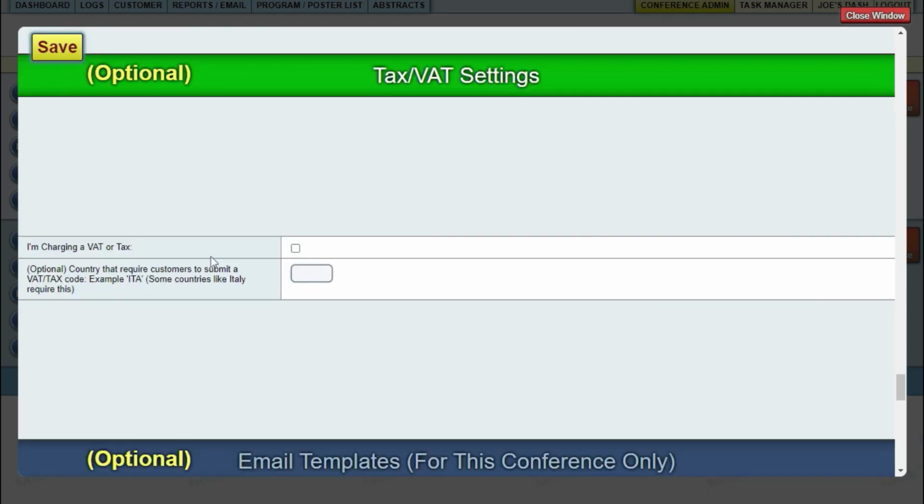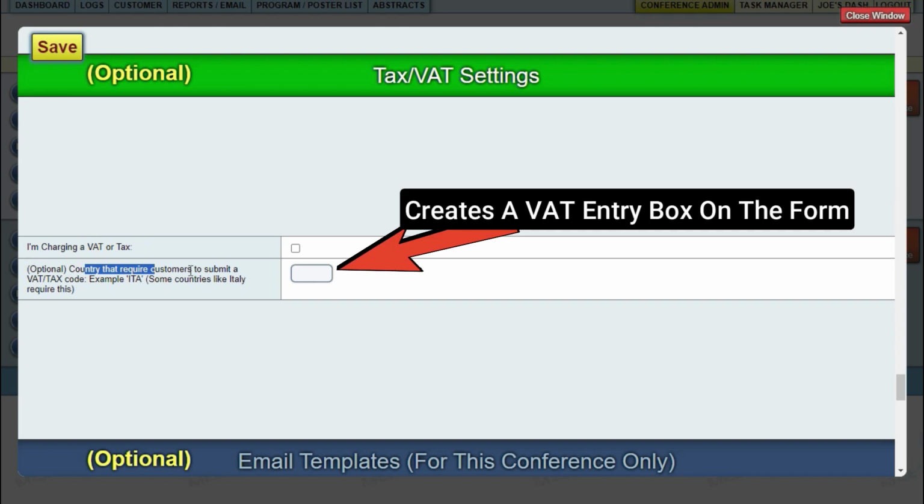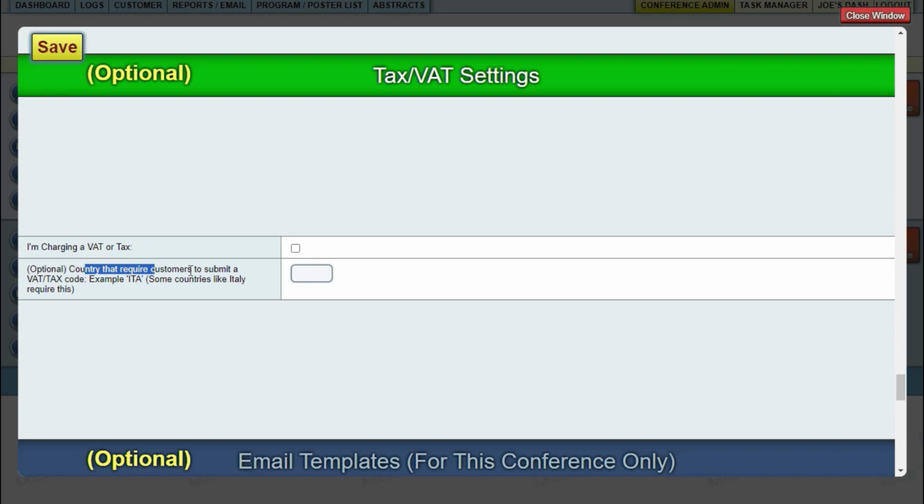Tax and VAT. So if you're charging a tax or a VAT, you turn this on, and then you have an optional country code here. The reason why you need an optional country code sometimes is, take Italy for example. Sometimes they have a requirement for VAT codes. Like Italy requires everybody to enter their VAT code, and that's why you need this sometimes.